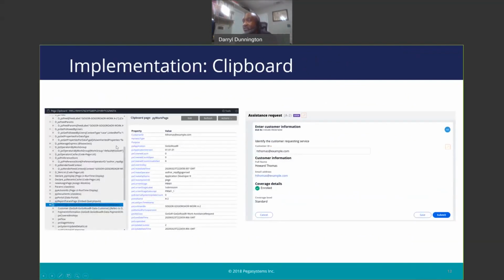Implementation, here's the clipboard. You use it when you're wanting to do some level of debugging. See what information has been updated as you progress through your case.